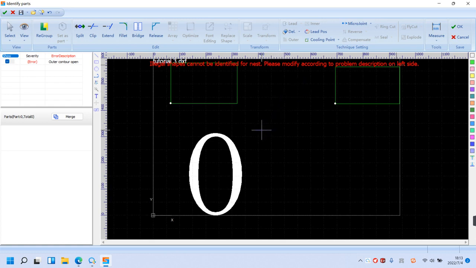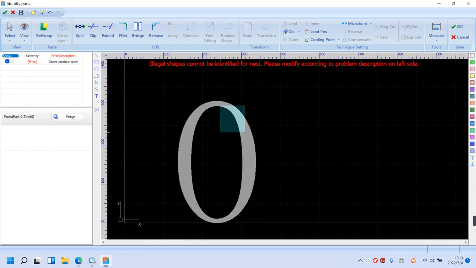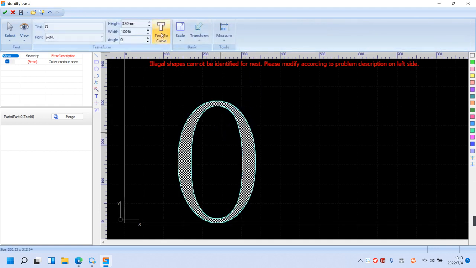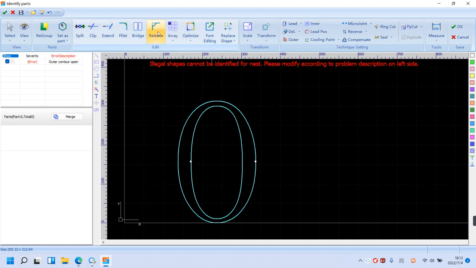Okay, now it's time for bridge. Say we've got a letter O, now it's in text format. Before we apply the bridge, we need to turn it into curves. As we can see, we would have to pierce twice to cut off this part. But if we use bridge, let's see what will happen.